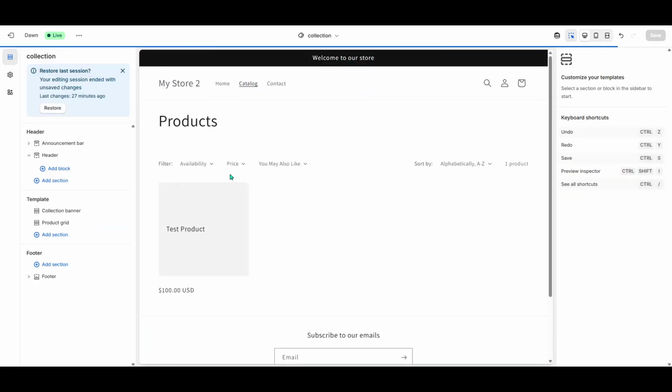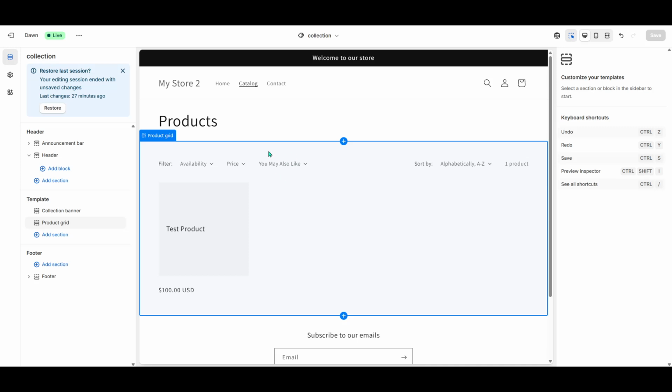That's all there is to it. With these simple steps, you've successfully added a You May Also Like section to your Shopify site. This addition not only contributes to a more personalized shopping experience, but can also enhance engagement and potentially increase your sales.